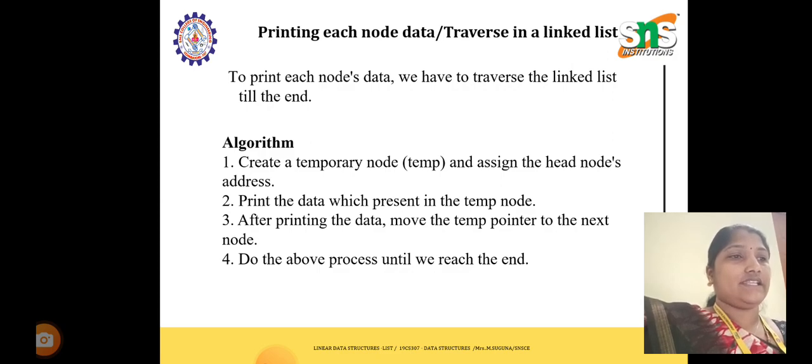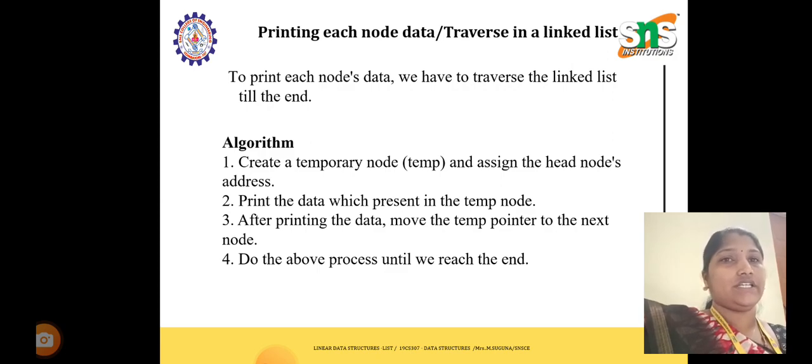Next, we have to access the data. That means we have to print or process the data which is stored in the current node. Next, we have to move to the next node, by following the pointer to the next node. And next is to repeat the operation. We continue this process until we reach a node with the null pointer, which indicates the end of the list. So this loop will ensure that every node in the list is accessed and the data present in that node gets printed.